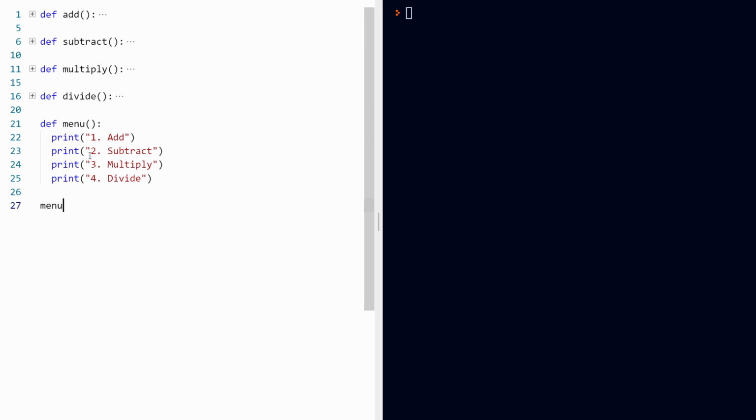Now I'm going to actually call the menu function just so that we can see it working. There we go, the user is presented with 4 options. So now back inside my menu, I now need to ask the user to choose one. So I'm going to use the input function for that with a message like choose a number.